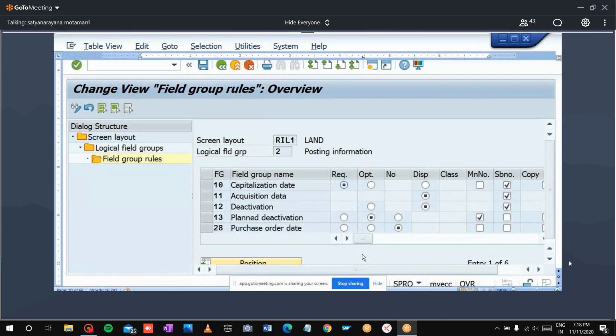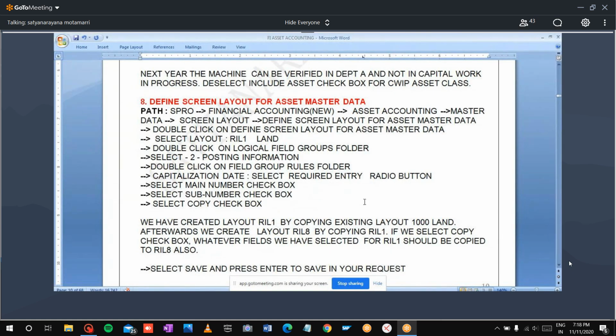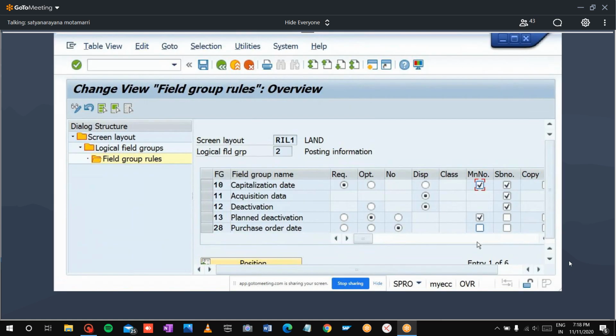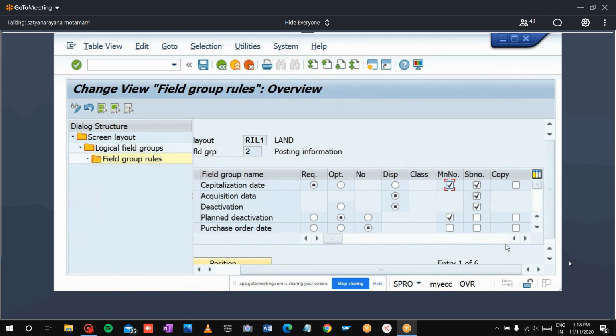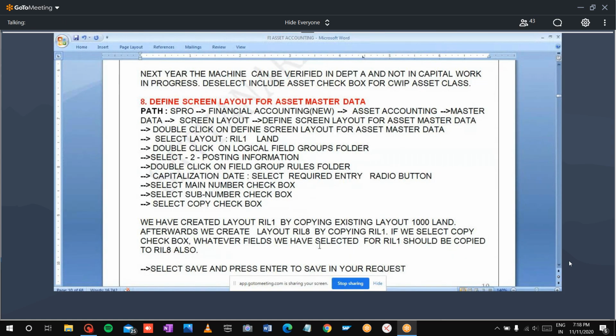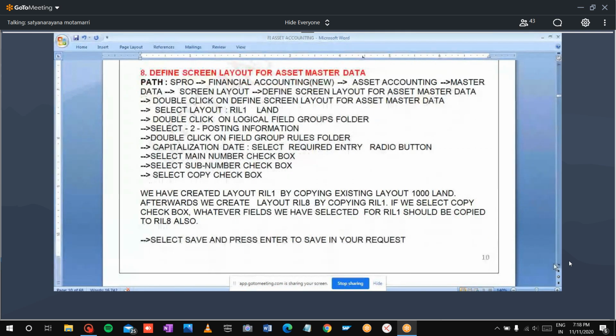Select main number checkbox. Select sub number checkbox. Select copy checkbox. Now we are saying for main asset, when you purchase, it has to ask the date of capitalization. For sub asset also it has to ask because the depreciation will be calculated from the date of capitalization of sub asset.